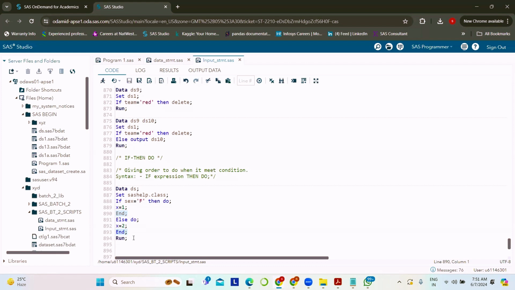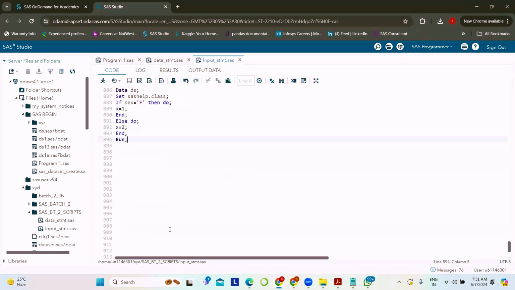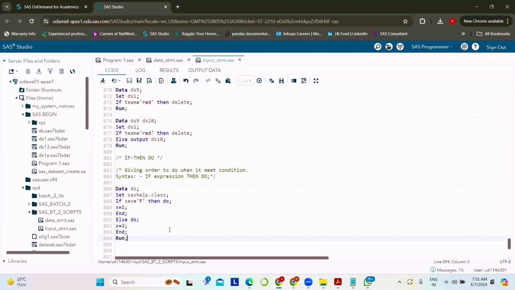We have a few other statements, like the where statement, where we use all kinds of different operators, arithmetic, logical operators, and so on. We'll use that with if also. That I'm going to show you in the next session. Any questions until now?